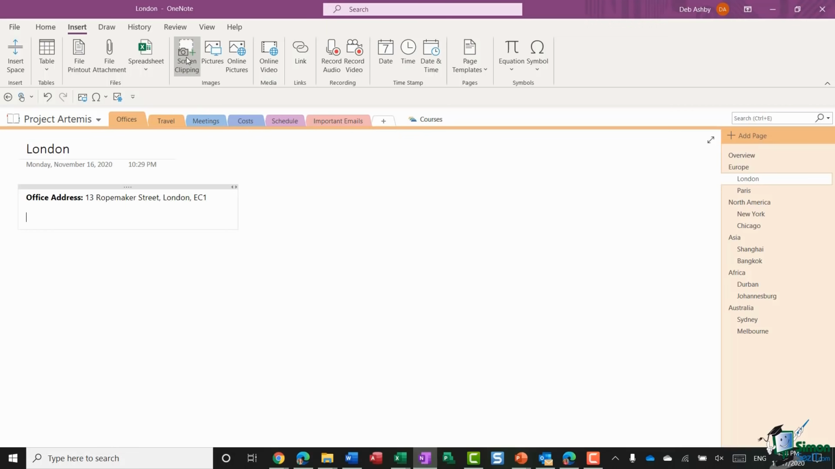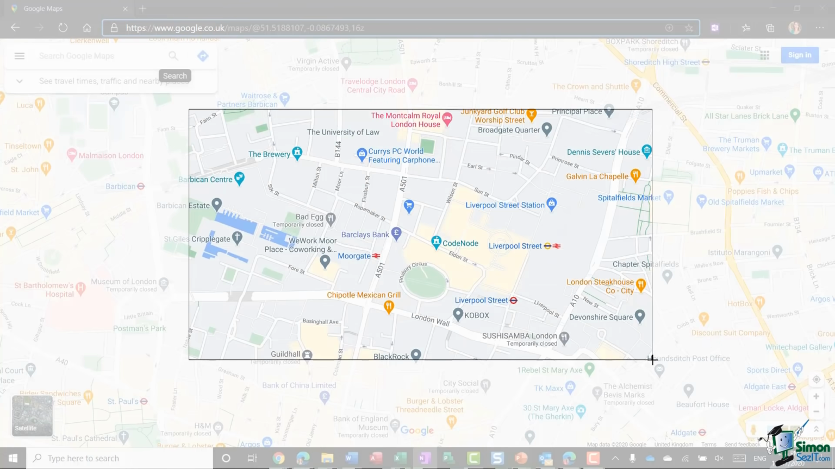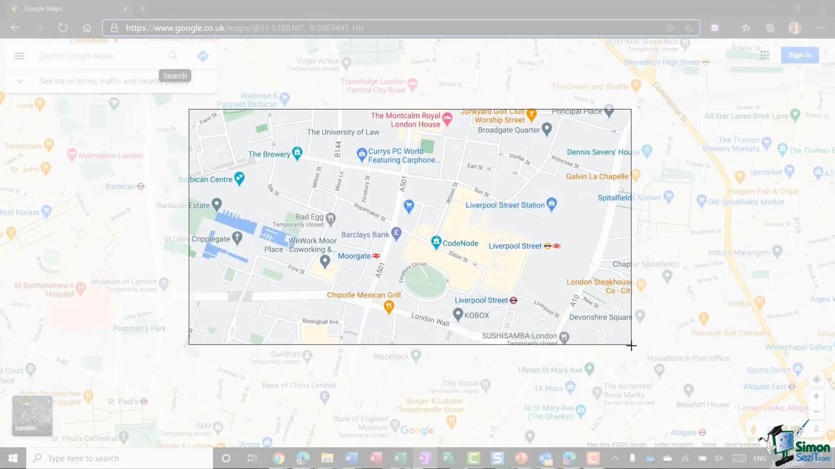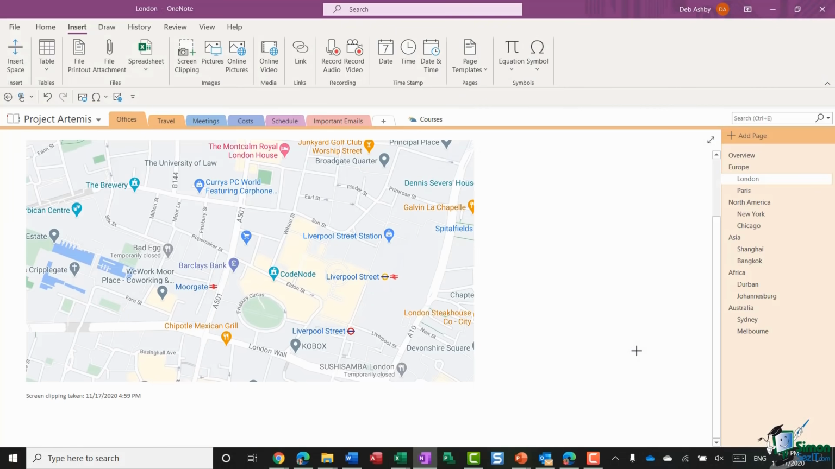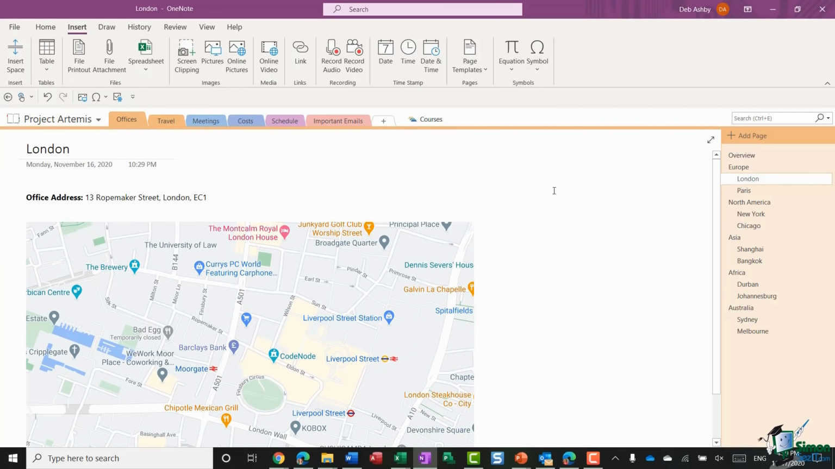So let's click on screen clipping. You'll see it minimizes down and shows what's directly behind it. My screen has kind of faded away and I have my cursor as a crosshair. So I'm going to clip a certain section of this particular map and pull it through to OneNote. So let's just drag a big region over here and I can see Ropemaker Street in the middle. Let go, and like magic, it pulls it directly into my page.